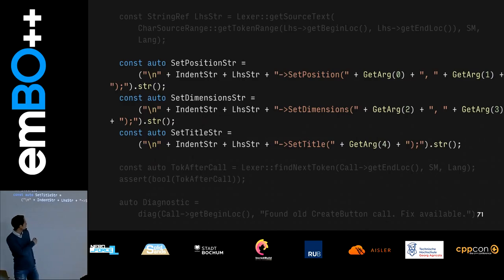Then we have the LHS string, which is just m_button. And then we have some string, which is our function call with the arrow operator, setPosition, having a pointer. And then we're using the previously created lambda function, or helper, to get the arguments as a string. In this case, setPosition will be getArg, and setPosition will be 32 and 32. In setDimension, we will have 150 as a string, and I think 40. And here in setTitle, we will have OK.